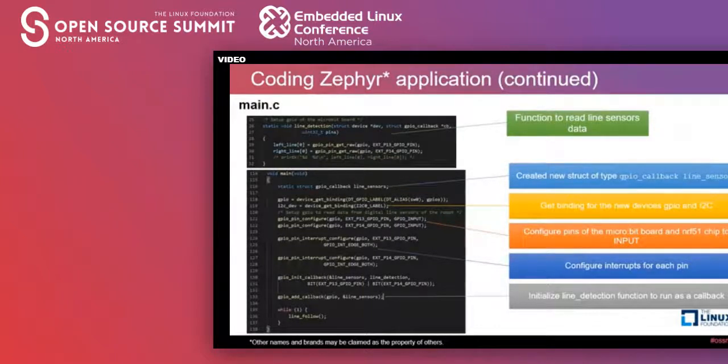As you remember, line sensors in the current robot are binary, so they can send only high or low values to the receiver. Receiver is a microbit board. Depending on your task, you may configure GPIO pins to react only if the signal changes from low to high or vice versa. Then I initialized callback for GPIO, GPIO init callback, using a bit mask for pins and added the previously developed line detection function to read sensors data. Then I added that callback to the application using GPIO add callback API.